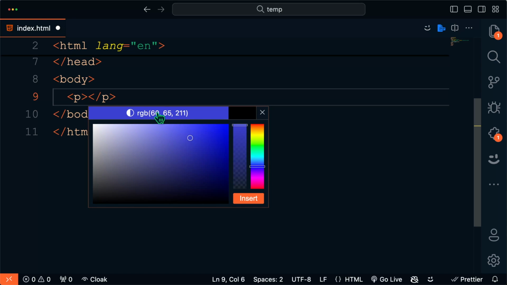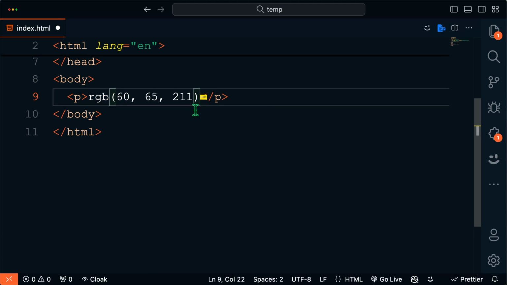Let's pick a color here. And then if we want the RGB, that's fine. Or if we click this, it goes to HSL or to the hex code. So let's go ahead and do that and insert, and it inserts that color here for us. Cool.